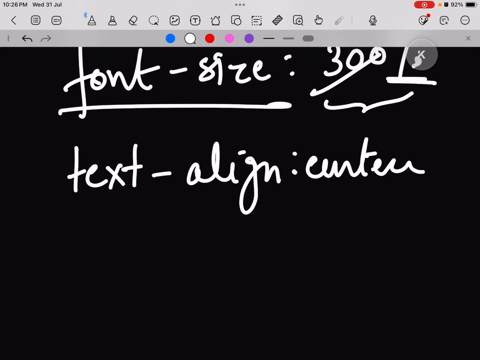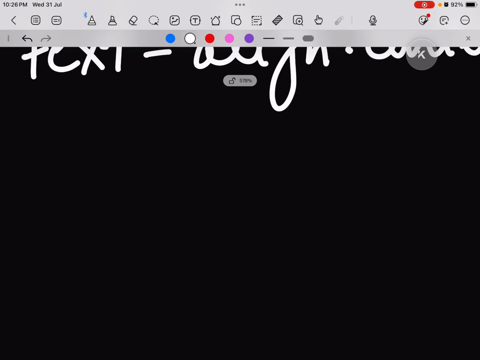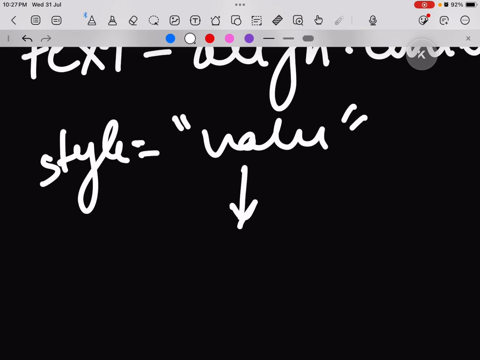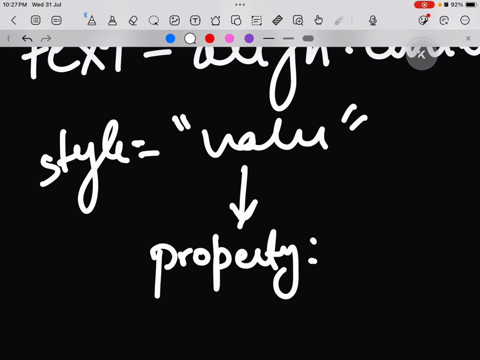So we discussed various properties like the style attribute. In that we discussed its value. So the value of the style attribute has two components, property and then its value.